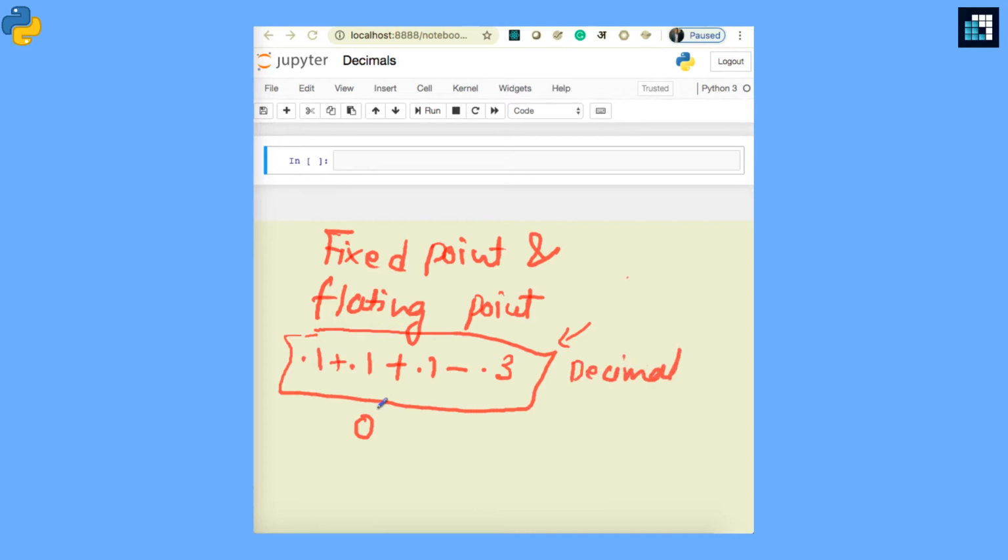But if you try to calculate this arithmetic problem using binary, you will get an output that is something like 5.5 blah blah blah exponential minus 17. So this is exactly what we didn't want in our calculations. We want a simple answer, that is 0, because when we do normal calculations, when we add 0.1 plus 0.1 plus 0.1 and subtract 0.3, we expect 0, and this can be done by using decimals.